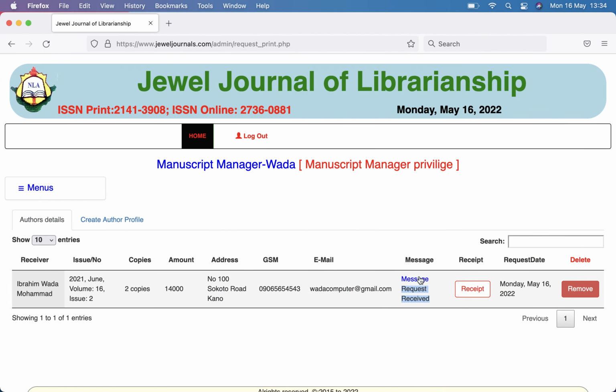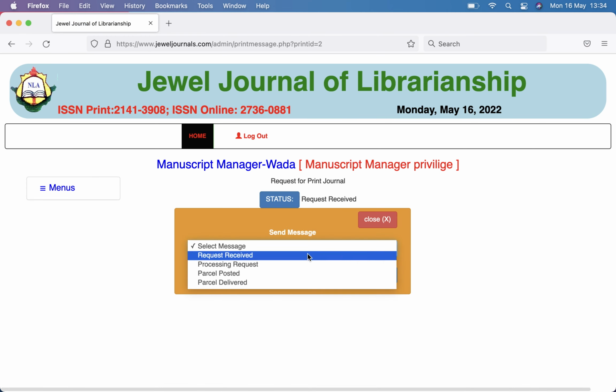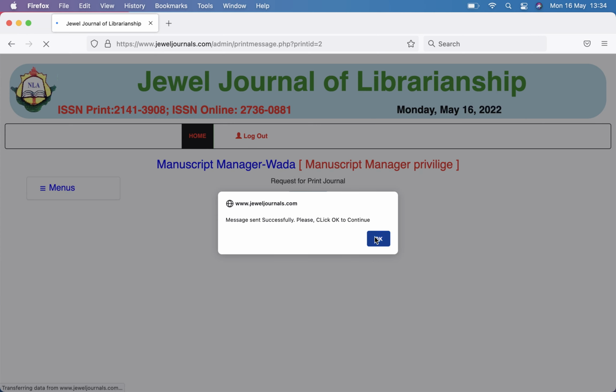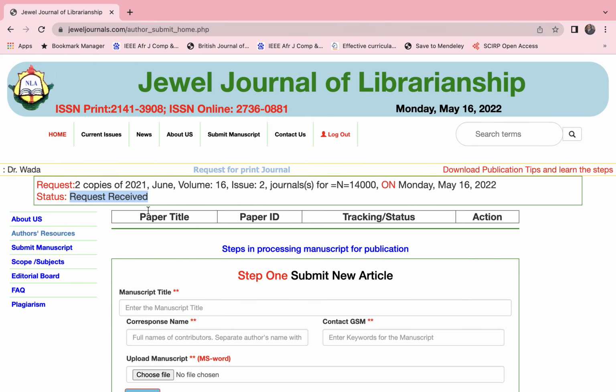Let's assume that you go back again. Maybe you have started processing. So you send a message, processing the request, at least to tell the author that you have started processing the request made by the author. Then when the author logs in or refreshes, the author will now receive this message that they are already processing the request.